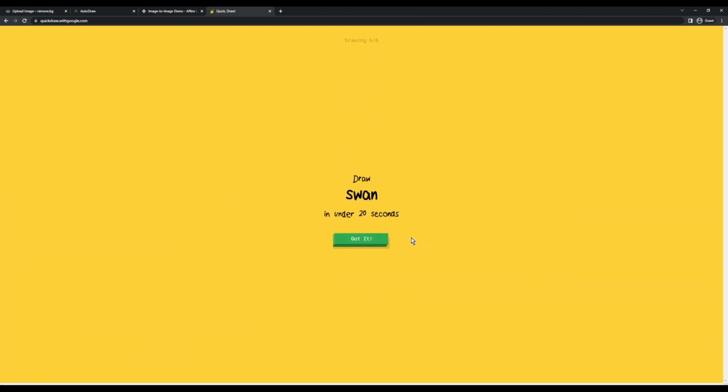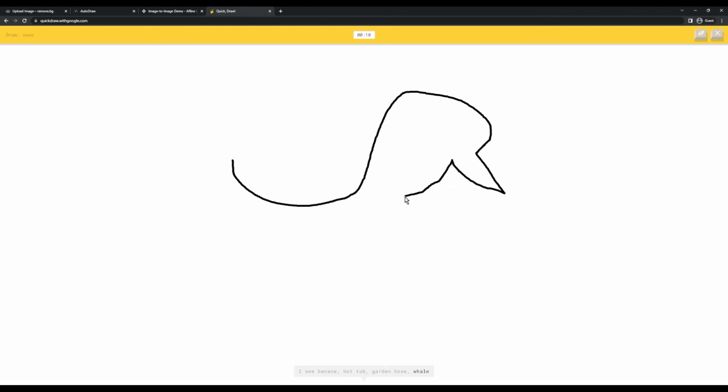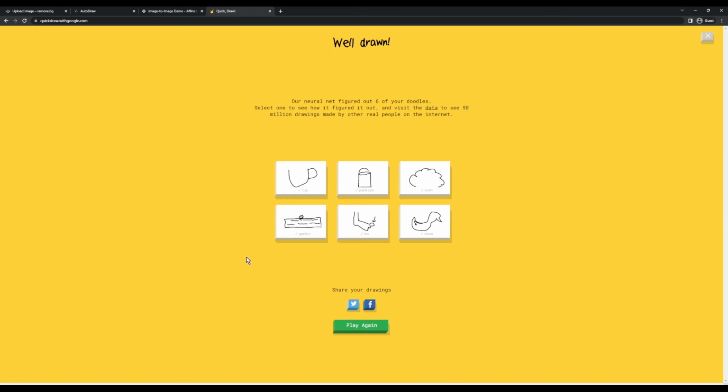Oh, good job. Now we gotta draw a swan. As you can see, this is a pretty efficient AI. Being able to take these abstract drawings and being able to identify them pretty well. This is very impressive. So now we gotta draw a swan. I see banana. Or hot tub. Or garden hose. Or whale. I see snake. Or bird. Or duck. Or teapot. Oh, I know, it's swan.